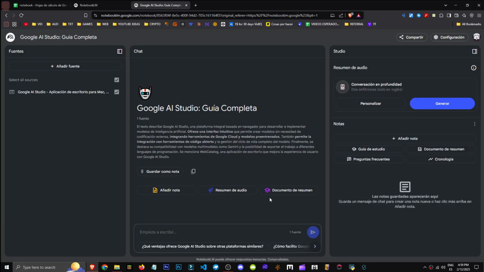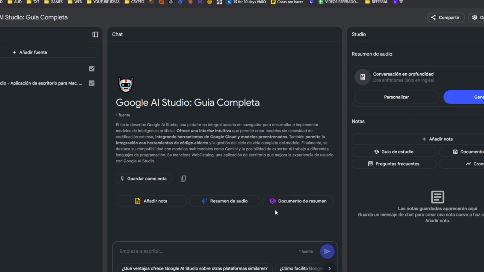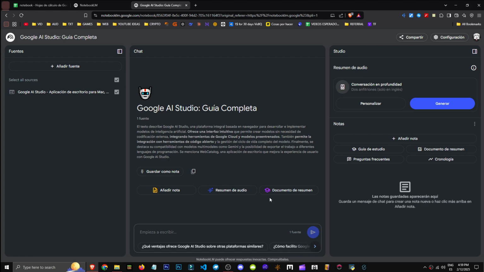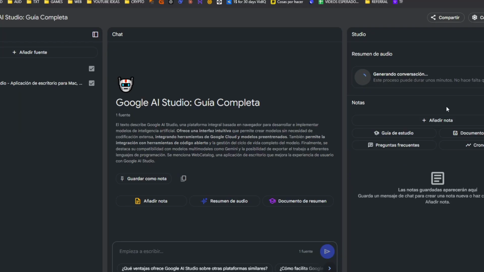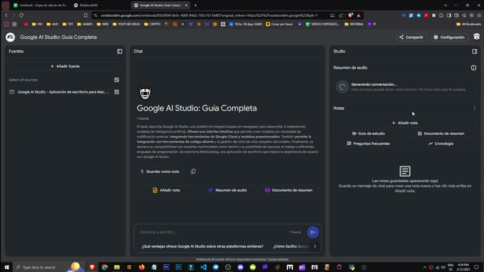I think it's amazing. This tool is incredible for students or anyone trying to learn new things. Not just because you can add up to 50 sources, but when you ask for an audio summary, it'll say generating conversation. This process may take a few minutes, and it'll end up creating a podcast with two people talking to each other, discussing the blog you've input, which I find absolutely mind-blowing. I mean, it's incredible for learning things in an entertaining way.